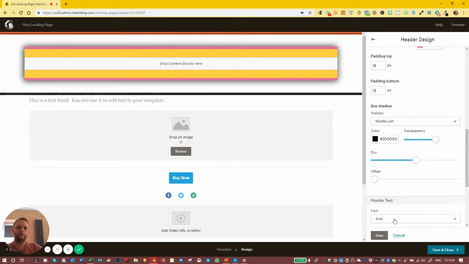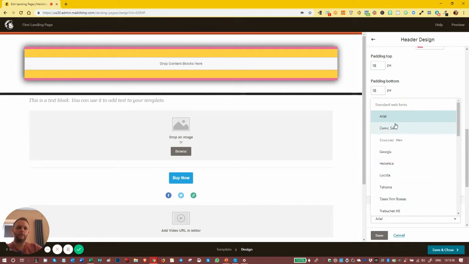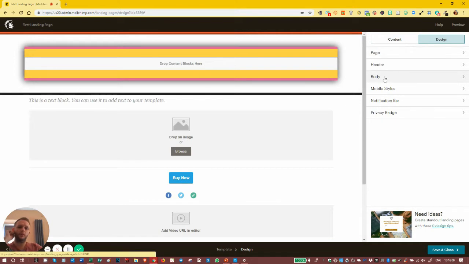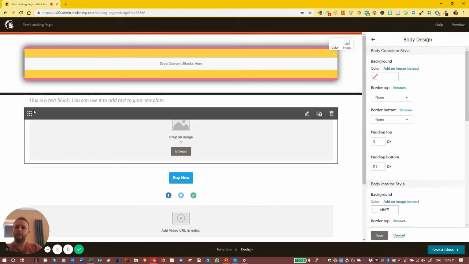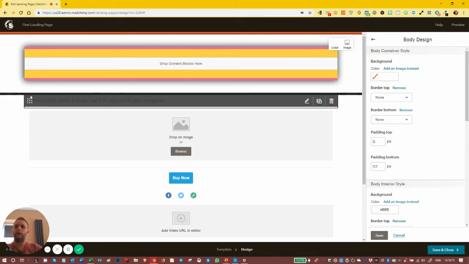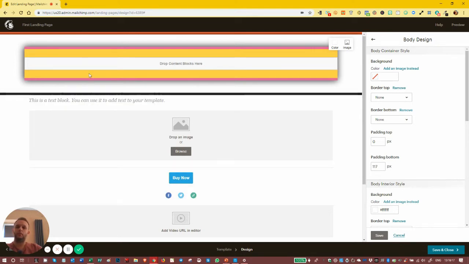And then header text, we can choose a default text for header for any text that we put in here. So if we put a text box in here, we can change the font by default. The body is pretty much the same, except it's for anything below the header. So anything below this thick black line now is the body, anything above is the header.